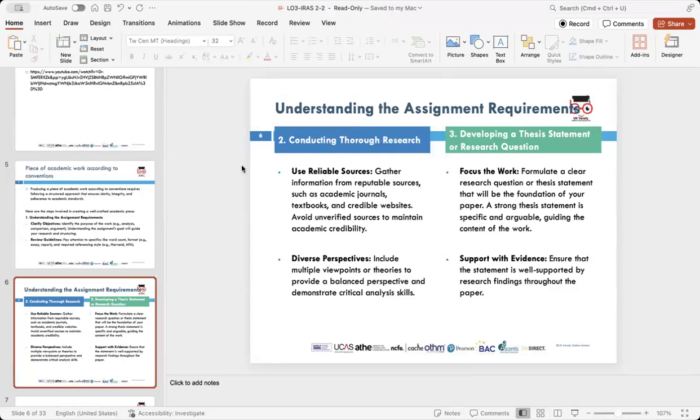Conducting thorough research. The next step is conducting thorough research. This involves gathering information from reliable sources like academic journals, books, and credible websites. It is important to use a variety of perspectives to ensure a well balanced discussion and demonstrate critical thinking. Unreliable or biased sources should be avoided.